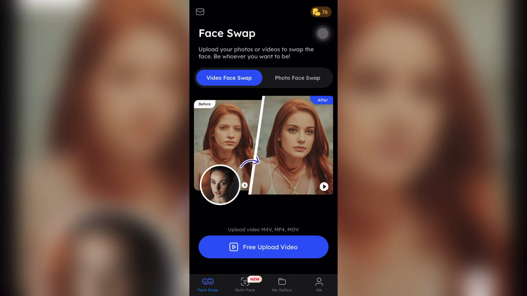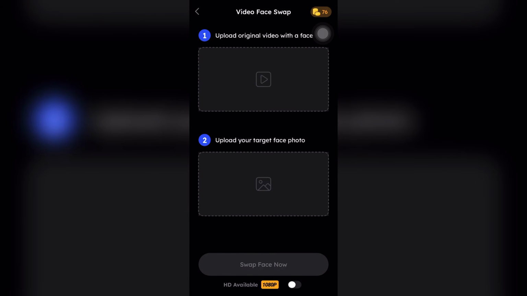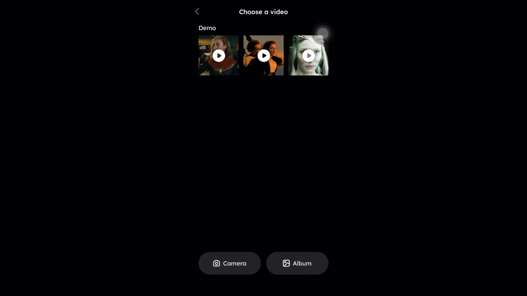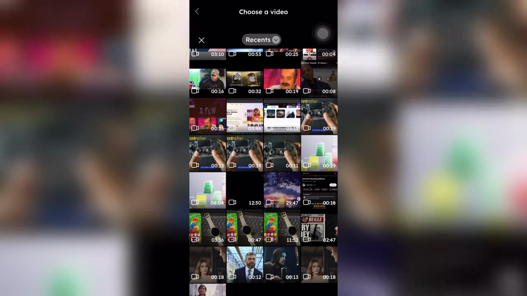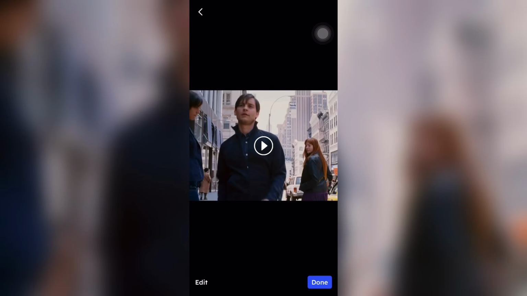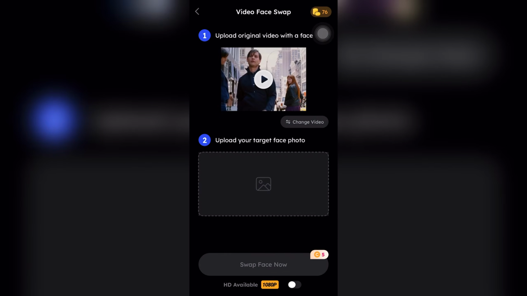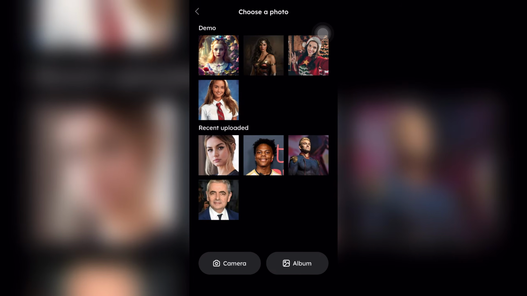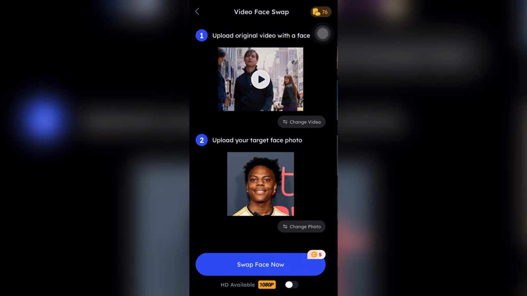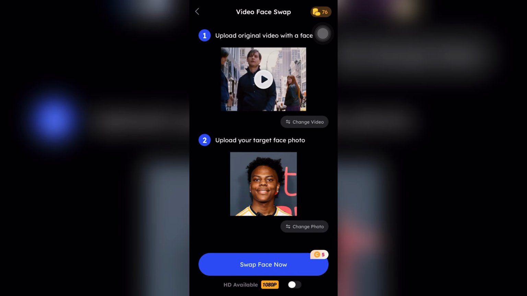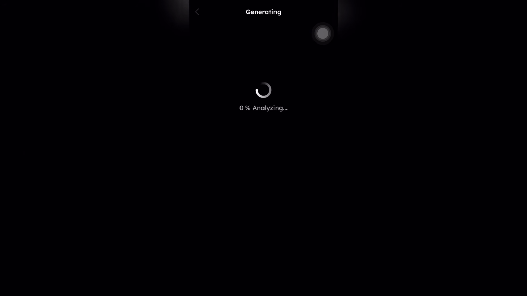Click on Upload Video, and now in the same way, first upload your original video from gallery. So here we are going to use this video for face swapping. This is the original video. Upload the photo of the face you want to use for swapping. Same again with speed. Alright, once both of them are uploaded, start Face Swap. It takes a bit more time to generate.